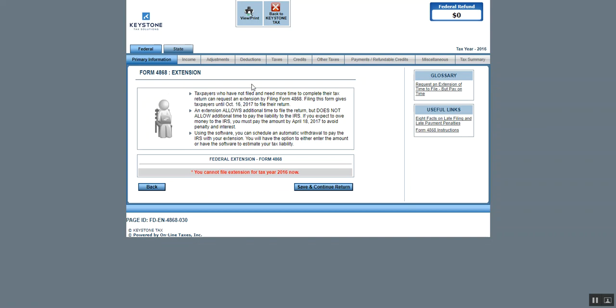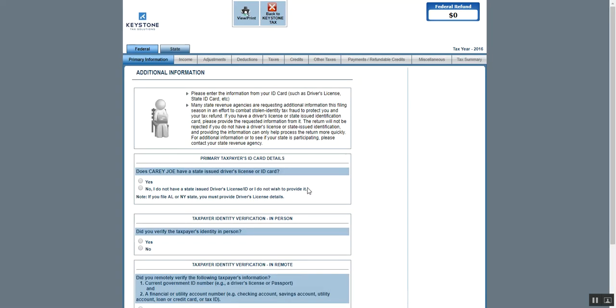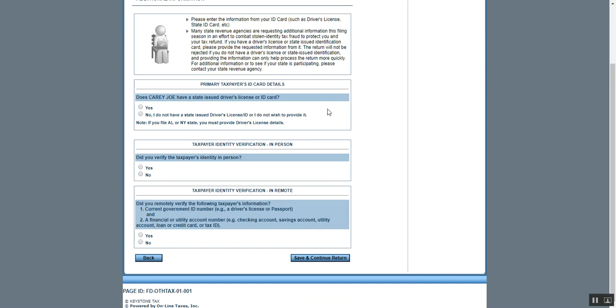Just letting you know that it's too late in the season now to actually file for an extension. You have to file for an extension before October. Save and continue. This is just verifying that you did check the identity of the taxpayer. You can click yes that you checked the driver's license, or you can click no that they don't have one, or you do not wish to provide the information.